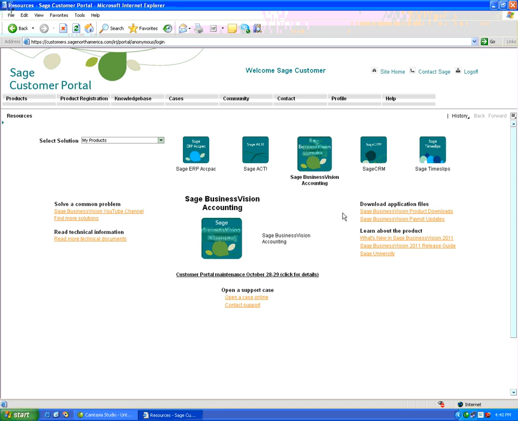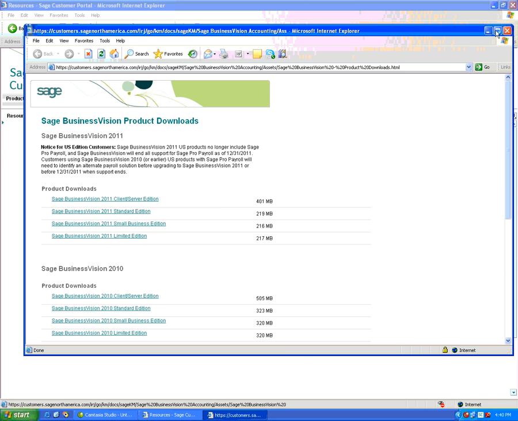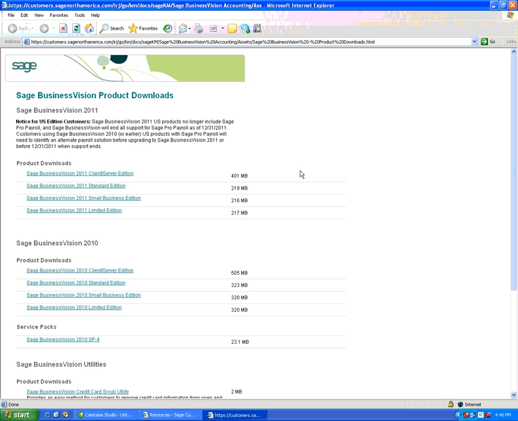For this demonstration, we're going to show you how to download some products and some payroll updates. So I'm going to click on the product downloads first. I'll maximize the screen, and depending on your contract, you must have a valid contract, either a bronze, silver, or a gold, in order to download a product.